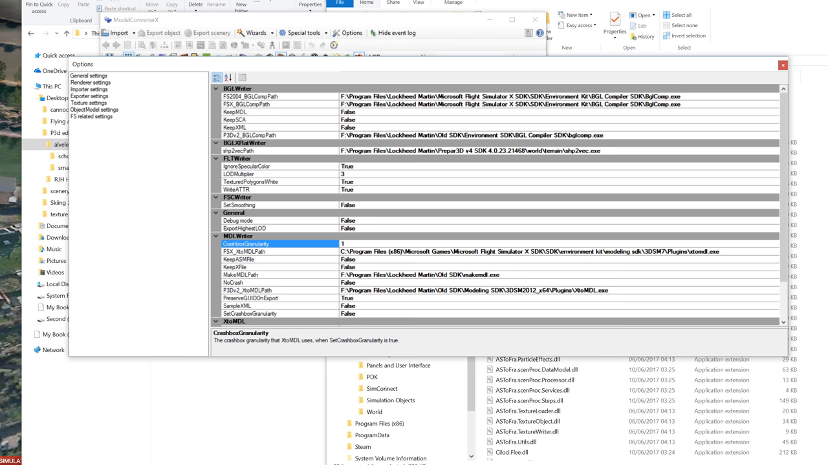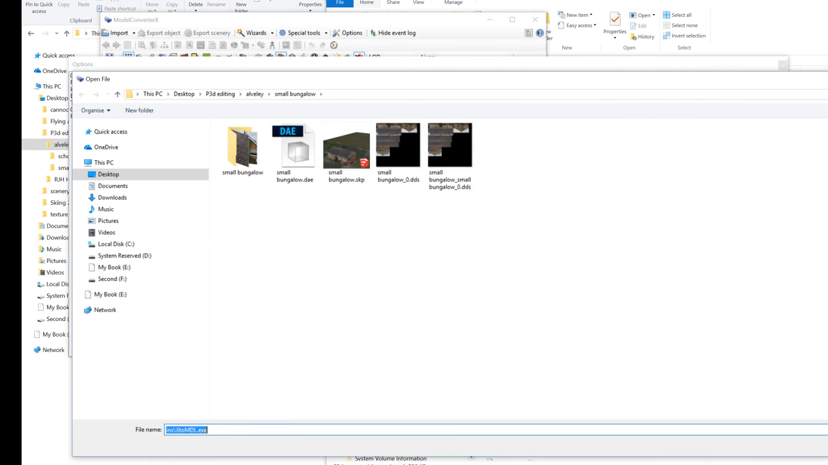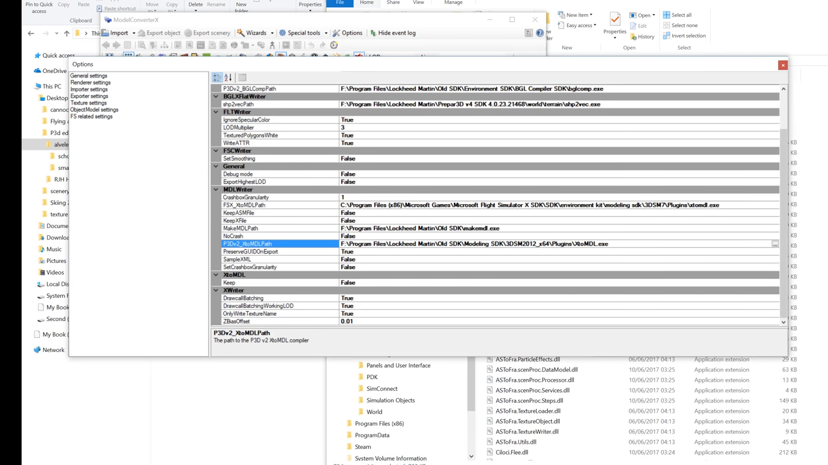This FSX 2MDL path, I don't think that was actually needed. Make MDL path. Yes. So just make sure you've got all those. Find those. Just do a file search in the SDK directory to find them, and make sure they're up and running. So I did all that. That was fairly self-explanatory. It's like, look for the file. What's it asking for? You click on it, and it tells you down here what it is that you want. So yeah, that was all fine.